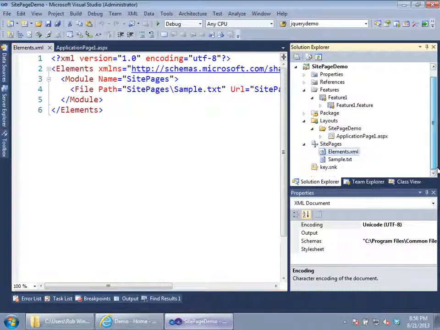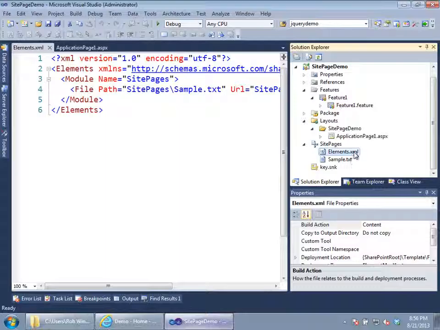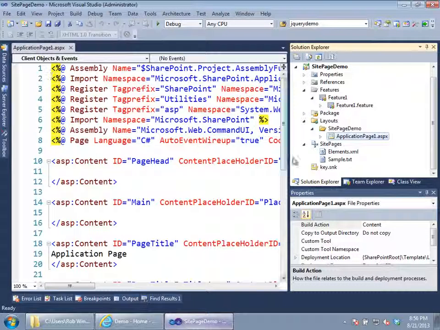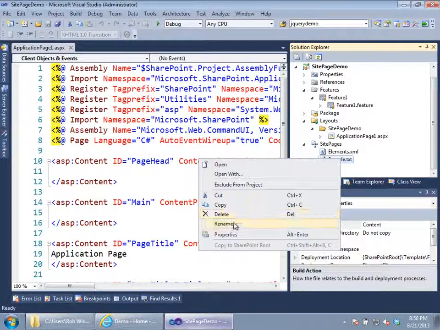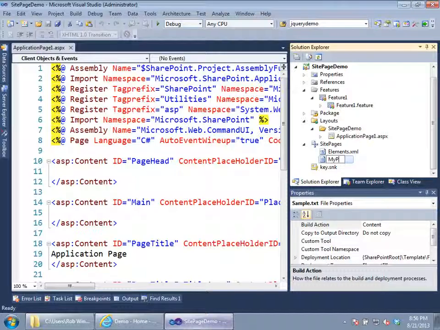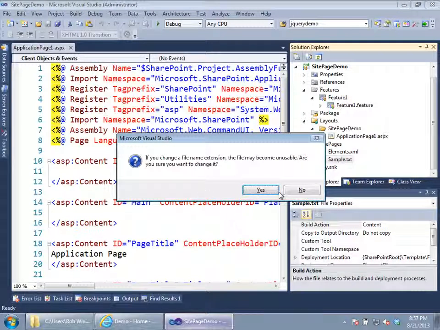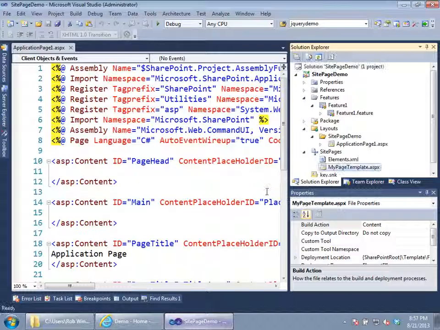We get two files. One is an element manifest. We'll examine this in more detail later on. Right now, just close it. And then we get this file called sample.txt. So I'll use this file for our page template. So I'll right click on it and choose Rename and call it MyPageTemplate.aspx. Hit Enter. Click Yes here when it asks me if I'm sure I want to change the file extension.